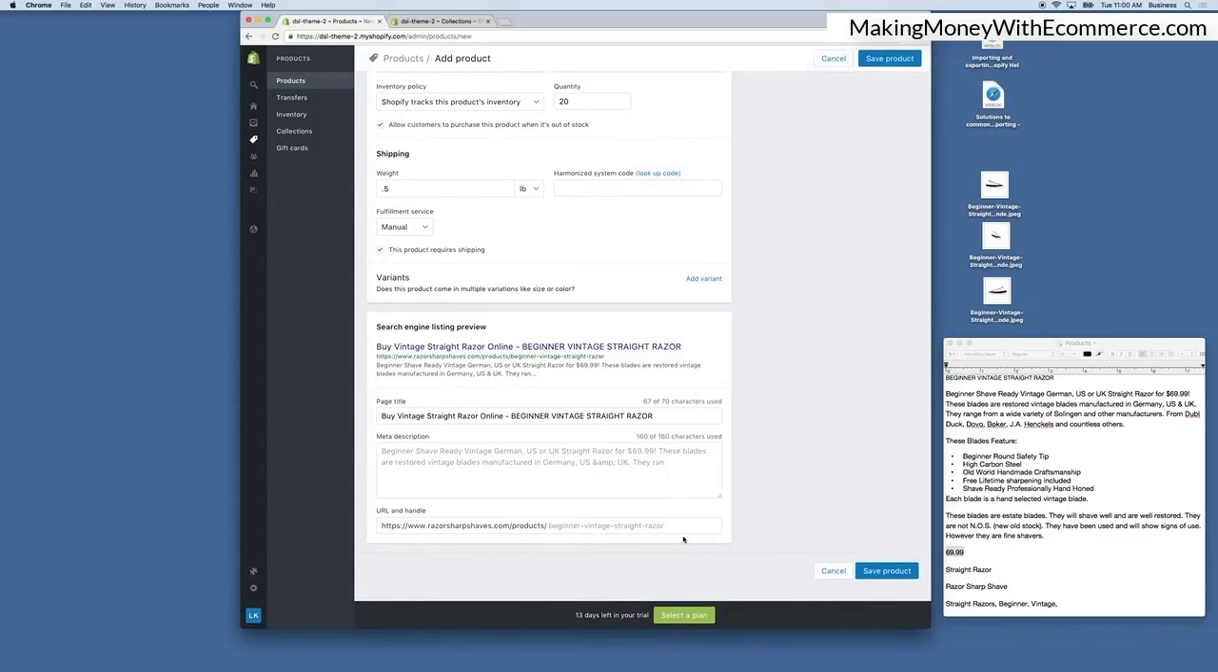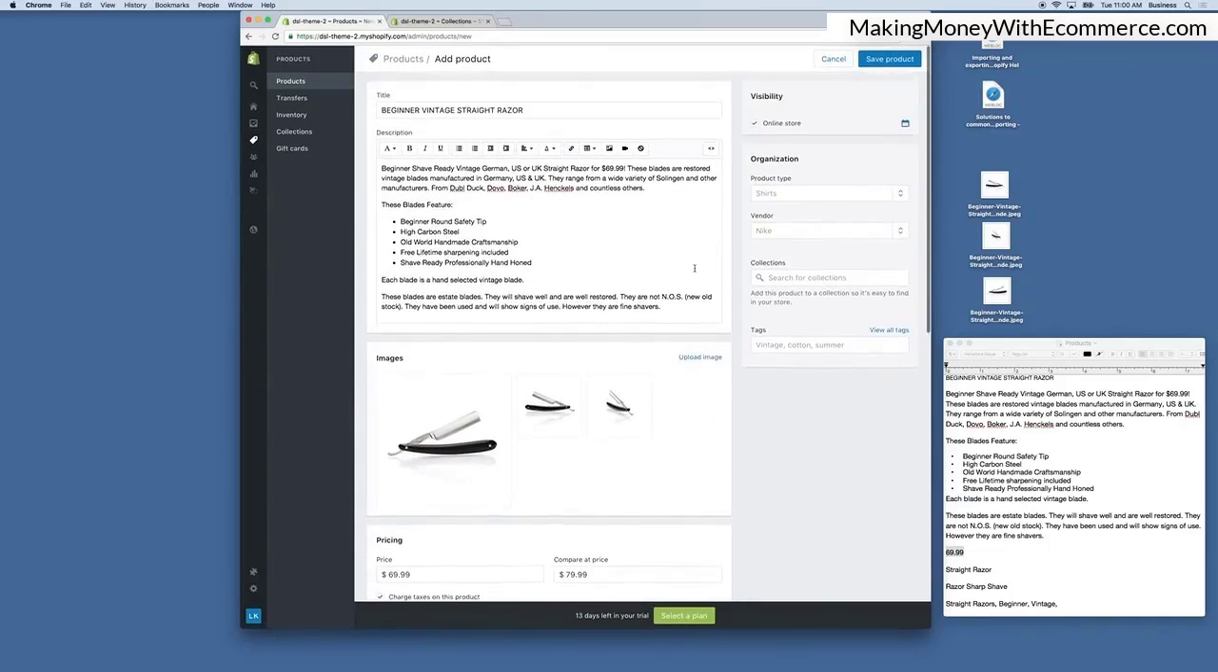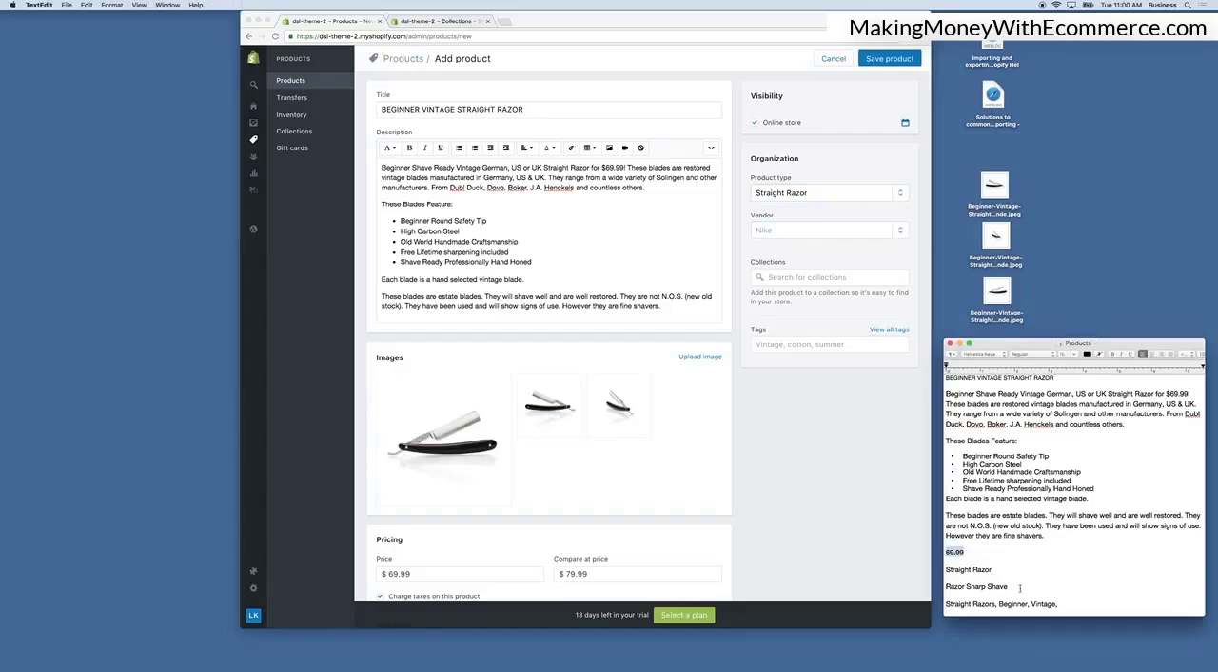You could change this. I suggest leaving it the same as your product title. Okay, we're going to come back up here, and our product type, what is this? This is a straight razor, so we're just going to make it a straight razor. Okay, and then vendor, so this is our supplier. Because this is a fake product, I don't have a supplier name, so I'm just going to put our store name.